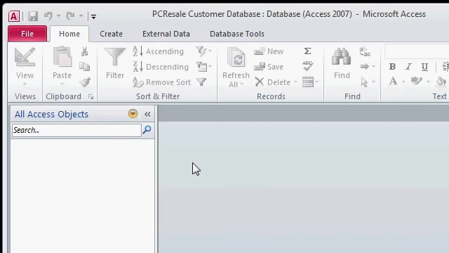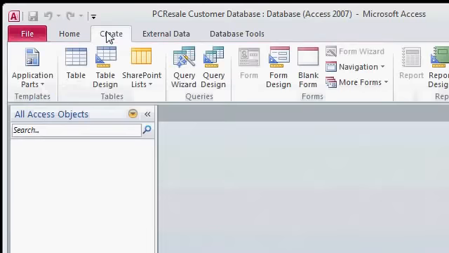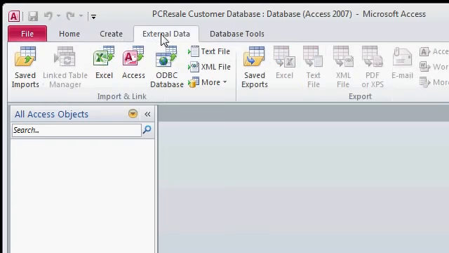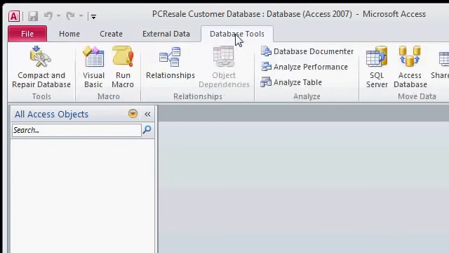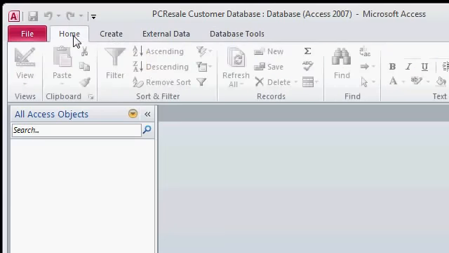The ribbon is divided up into different tabs. Here you can see the Home tab. There's a File tab, a Create tab, where we'll go to create objects, External Data, for working with data outside of our database, and more advanced database tools. We'll spend most of our time on the Create and Home tabs.